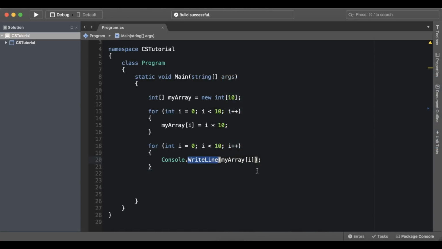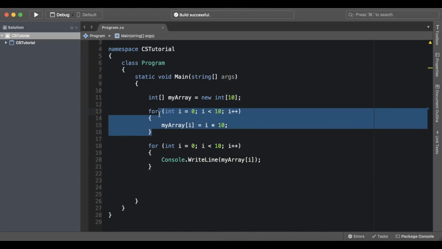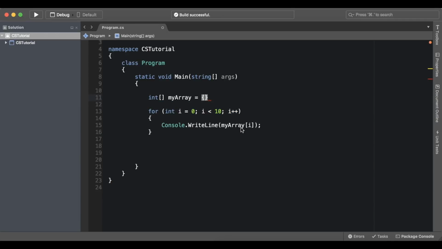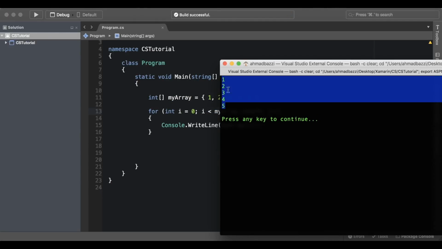You could also fill the array upon definition. So what I mean is the following. Instead of filling it up using a for loop, you could define it upon instantiation, so 1, 2, 3, 4, 5 as follows. And let's say I don't know the size of my array, so myArray.Length would return the length of your array, which in this case is 5. Now run it, and there you have the elements inside your array.